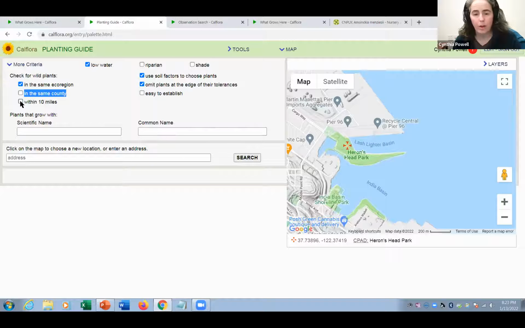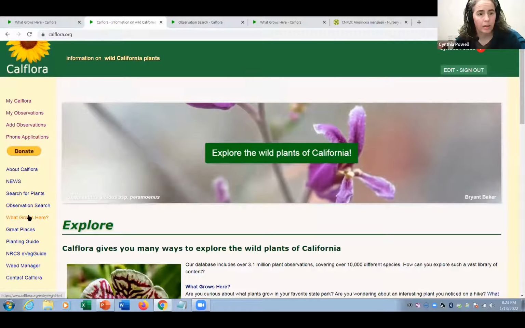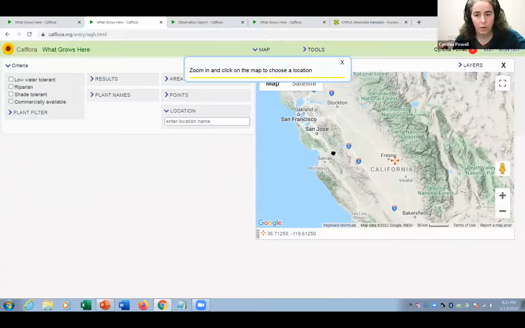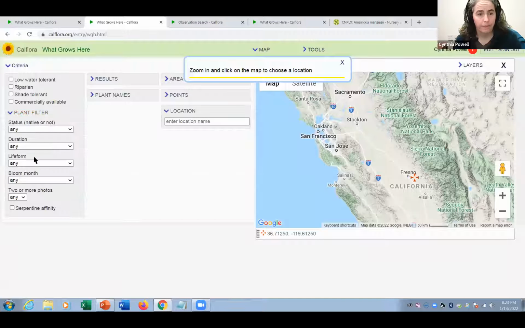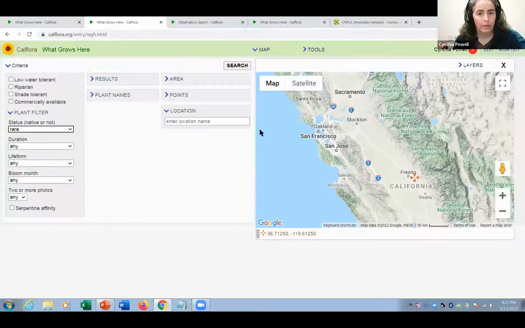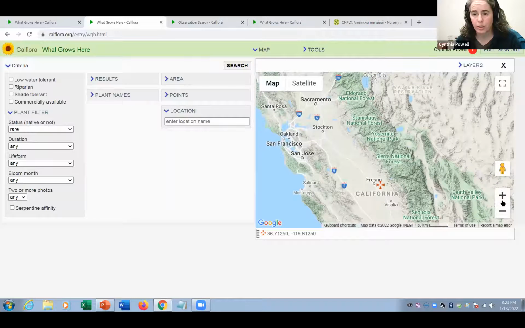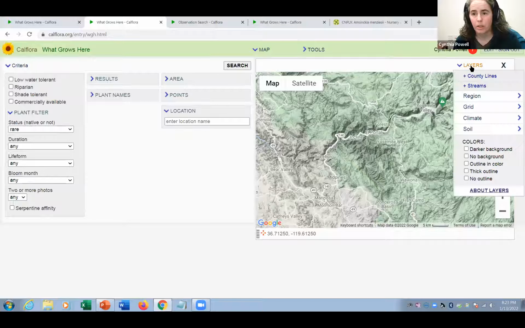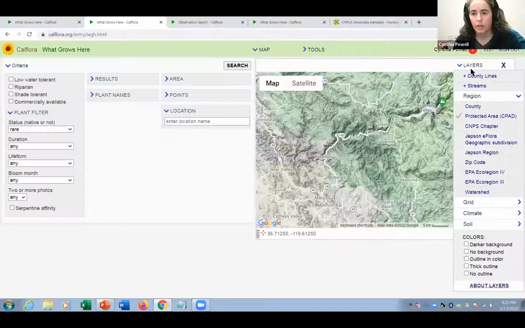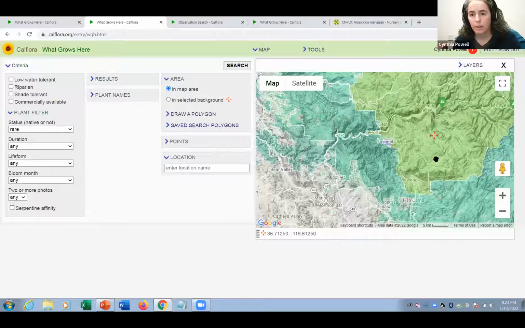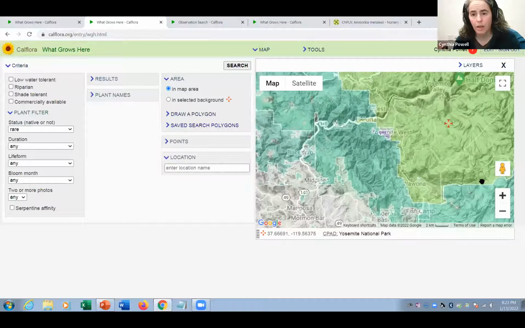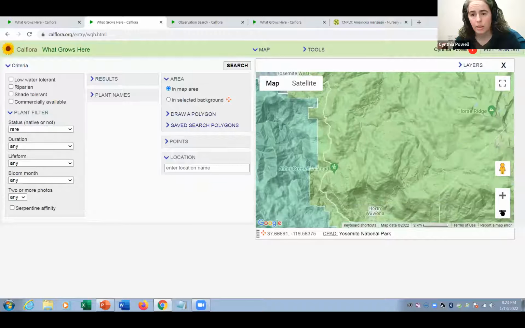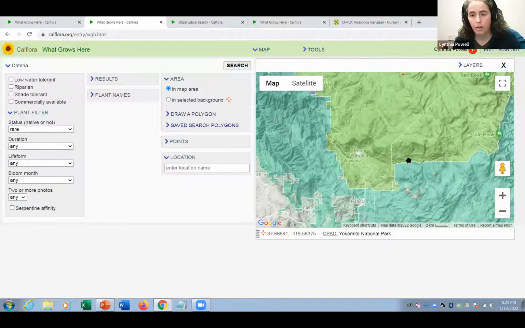Okay, so we went over what's blooming in what grows here. There are other ways to use what grows here. Let's go there again, what grows here. You can say, I want to know what rare plants grow. Let's go back to George's question. What rare plants grow? Protected areas. All right, but not in all of Yosemite. In just this southern part that I'm going to go to.